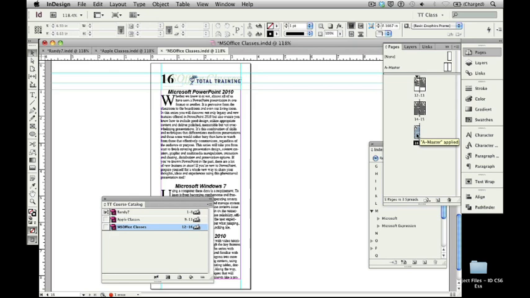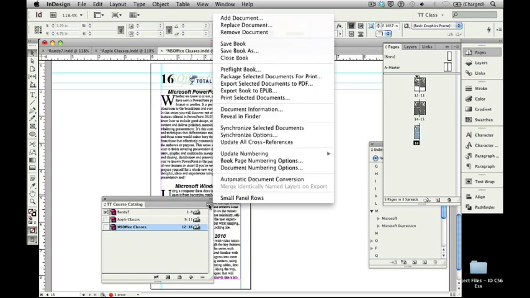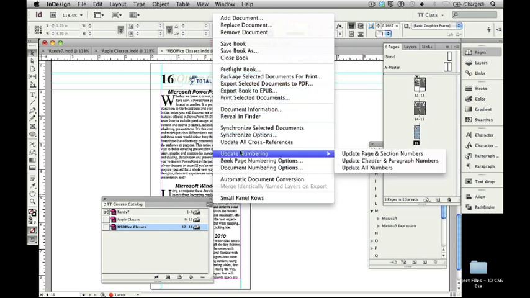What I'm going to do now is go to the flyaway menu for my TT course catalog. And I'm going to look through the various page options that we have available. We can add and remove documents. We can save the book. We can quality test it. We can export it to an EPUB or to a PDF file if we're creating electronic documents or proofs. We'll package it for print a little bit later in this chapter of our InDesign CS6 course. We've got all those options, but what we're going to do is update the page numbering.